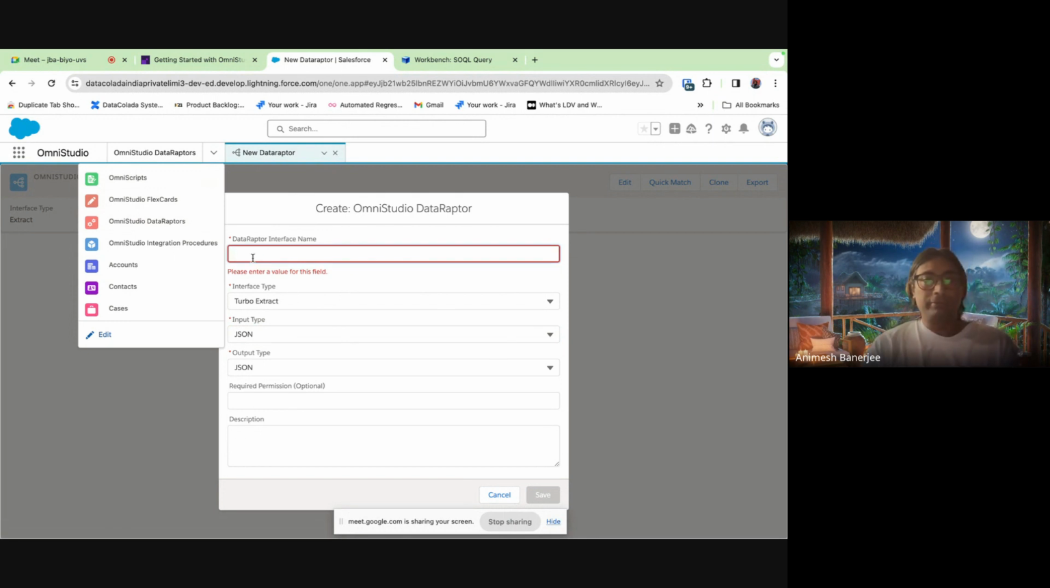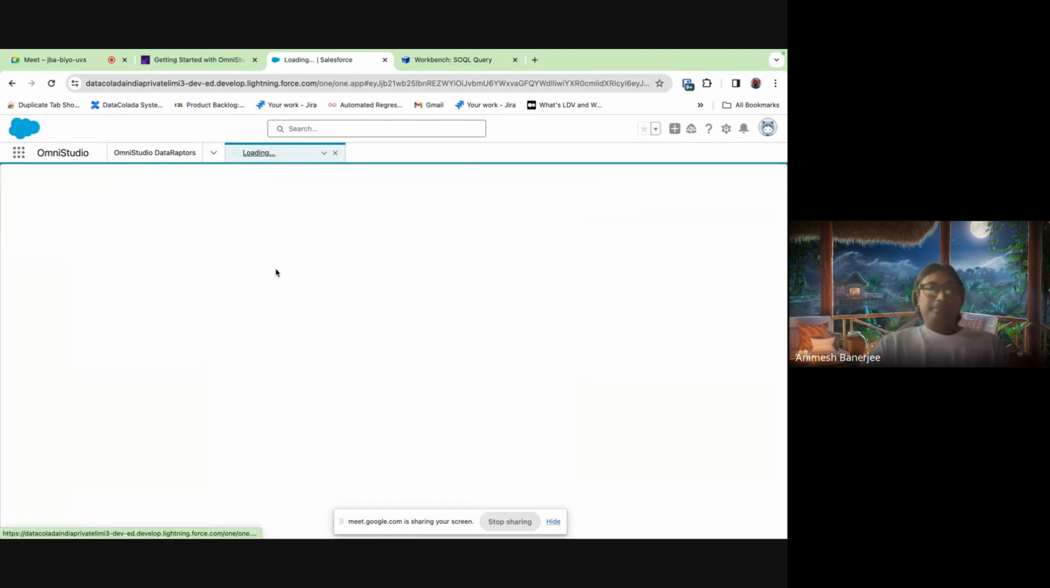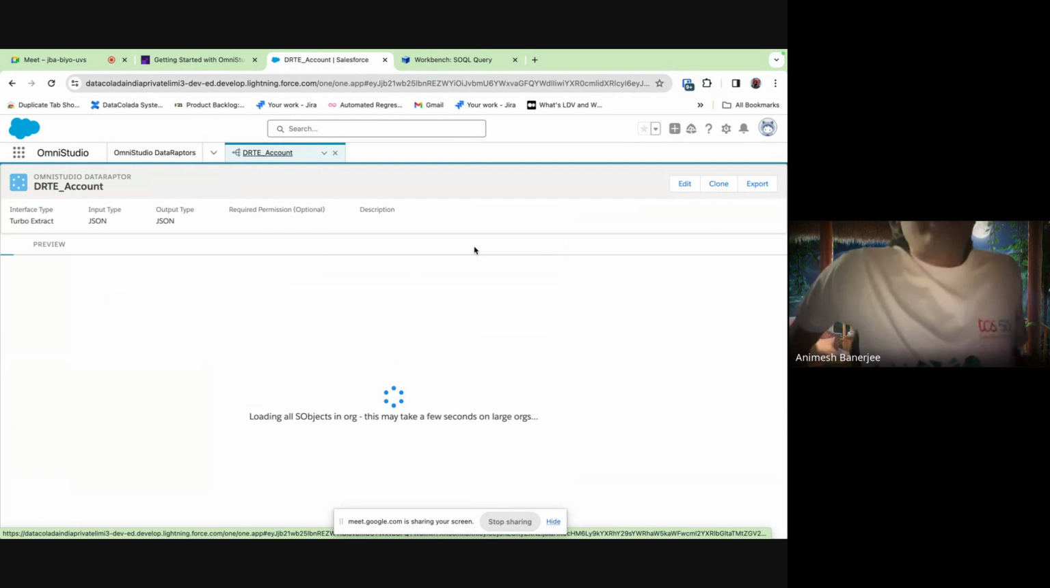And there is a naming convention. Please try to follow that. So TR, that is DataRaptor turbo extract, underscore. Let's do something on account or maybe opportunity. And this is the first DataRaptor you have built.